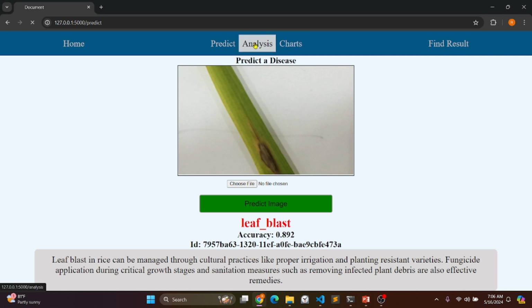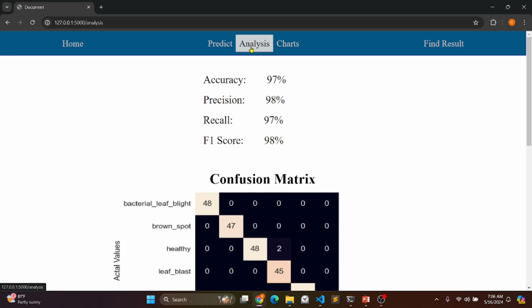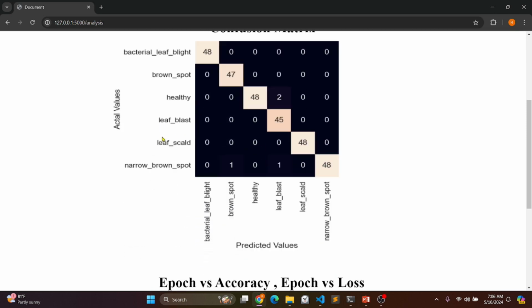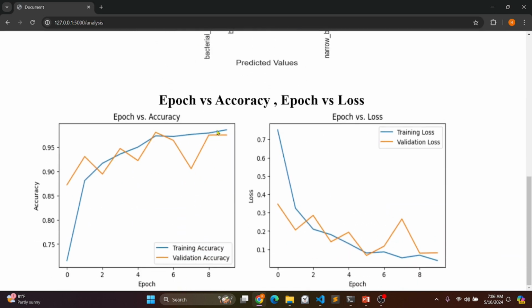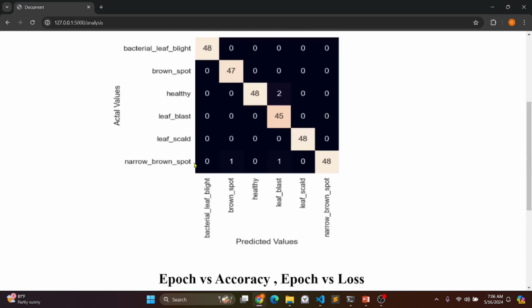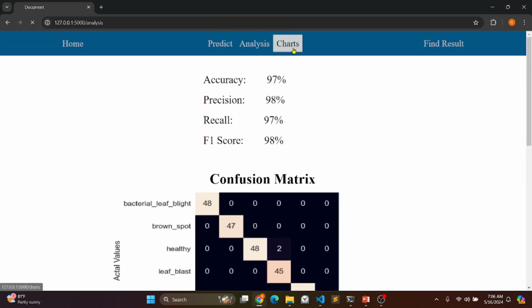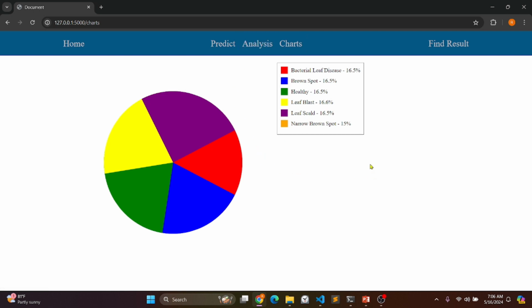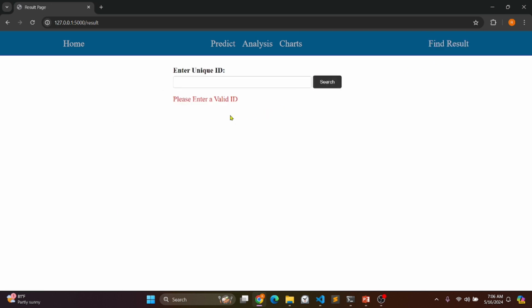Now I'm going to the analysis phase. The analysis phase contains all the performance related information like accuracy, precision, F1 score and confusion matrix, and also epoch based accuracy and epoch based loss, everything is present in here. And the search phase contains the search and database related search here. And in the final result phase, the user is able to find the result by unique ID.